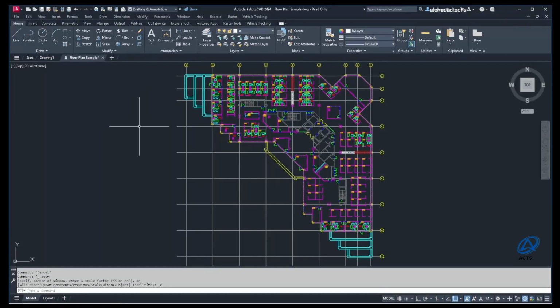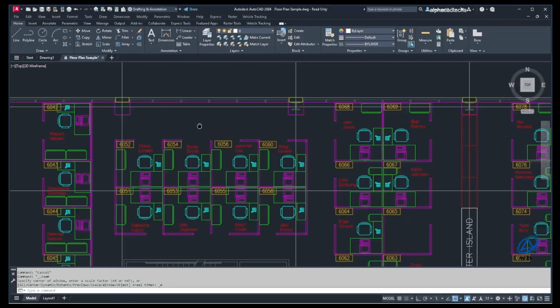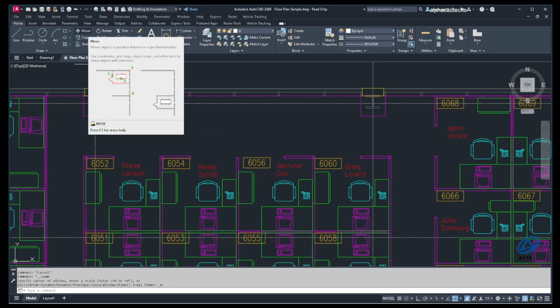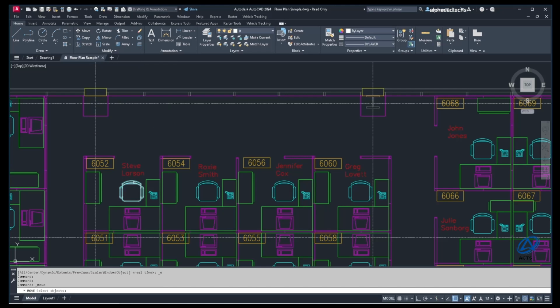1. Move. Command: MOVE or M. Purpose: the Move command allows you to move selected objects from one location to another in the drawing space. It is commonly used to reposition elements in a design without altering their shape or orientation.